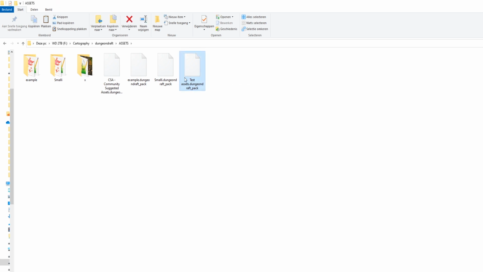This is what you can share on cartography assets.com or via Discord or whatever. This is just a simple package with everything in it. So there's no need for file naming or such, which you have to do for Wonderdraft. You place this in your assets folder. Mine is this one. You just drop it in here and everything is set.